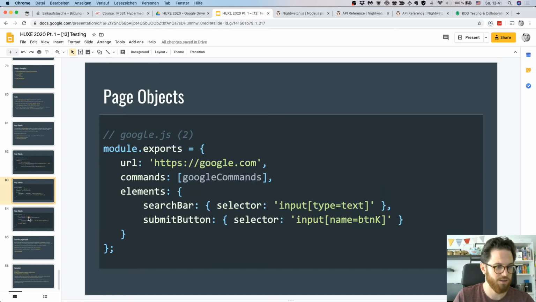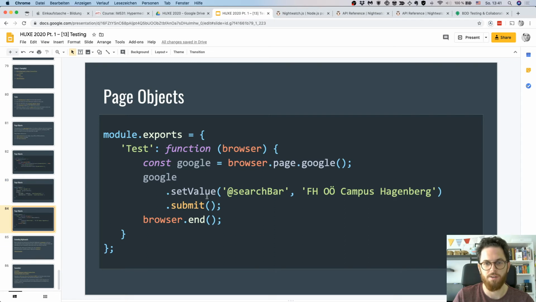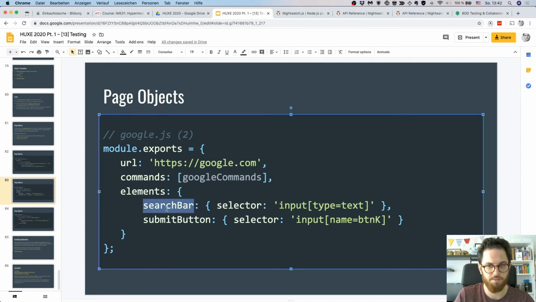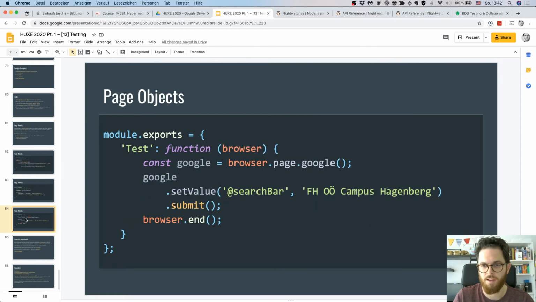And this is the page object, and the test itself would then look like this. So you have to call the page object, or you instantiate the page object with browser page Google. Then you have a Google page object. You can set the value of elements that you've defined in the page object. So this search bar is this search bar element, and it will look for the first input text element. And then you can do actions on this element, and the test is done. This is very nice.